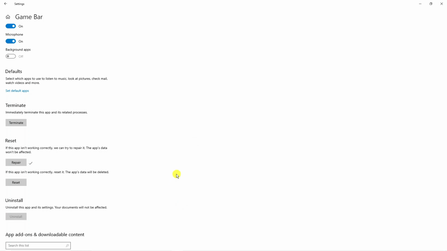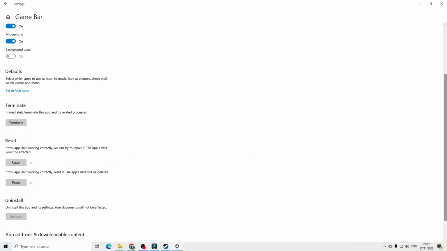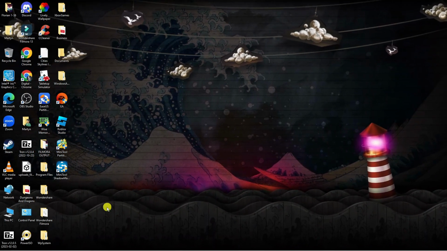So if the problem does occur again, what you're going to want to do is come back to the screen, and this time you want to press onto reset. So what it's going to do is completely reset the game bar app back to its default settings, and this should actually resolve the problem. Now if that's still not working, another thing I would recommend is making sure your system is up to date.